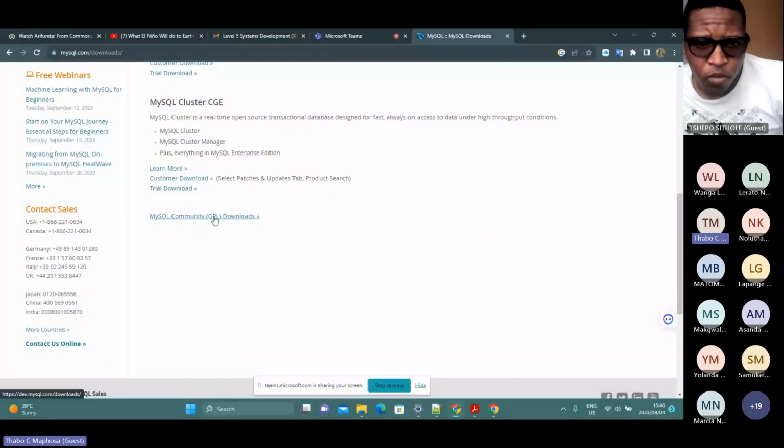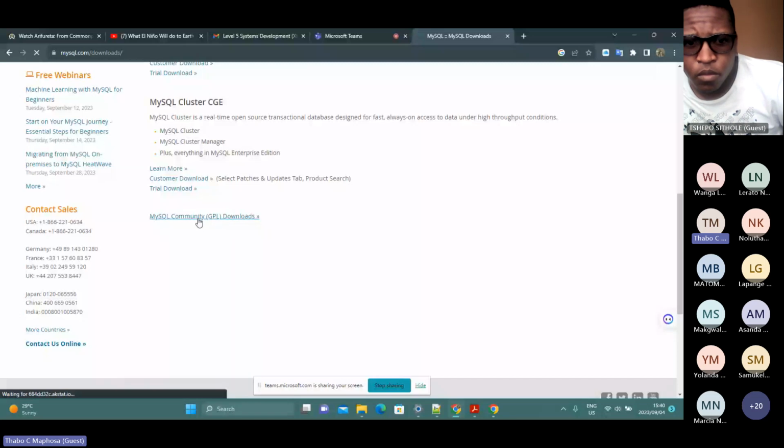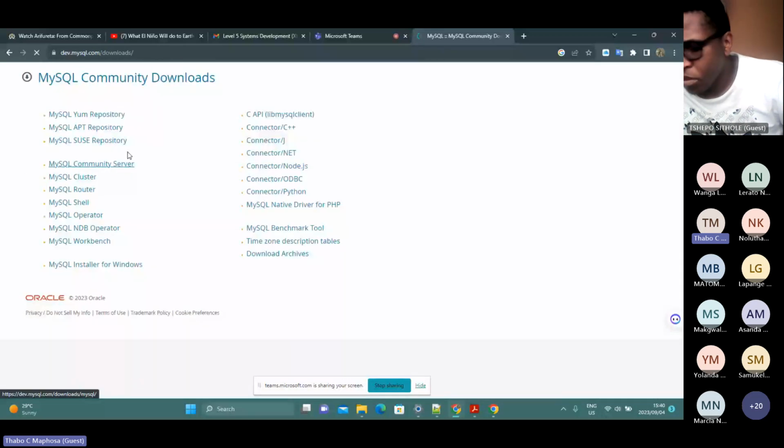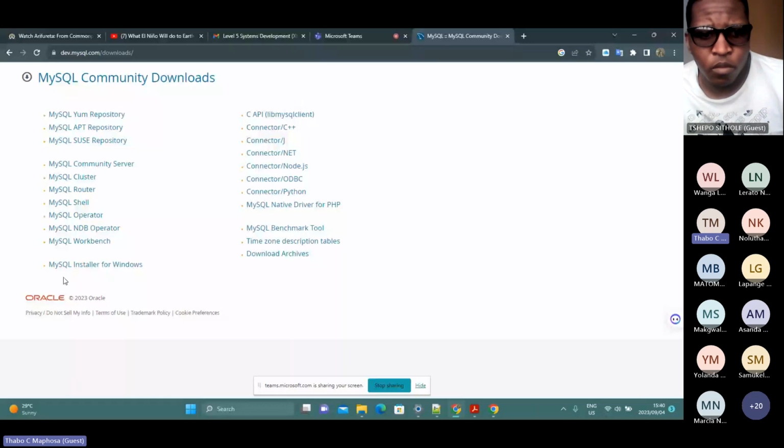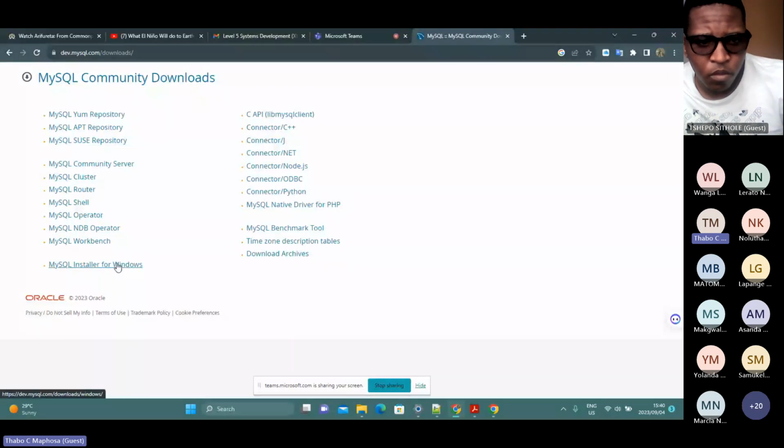So we're looking for this one here at the bottom. So you're going to click on it. MySQL Community GPL. And then from there, now this is what you're going to get. And then the one that you're looking for is MySQL Installer for Windows. That one there, MySQL Installer for Windows. Because you guys are using Windows, so this is the one that you're going to be making use of. So you're going to click on it.